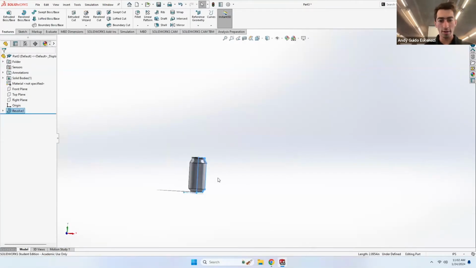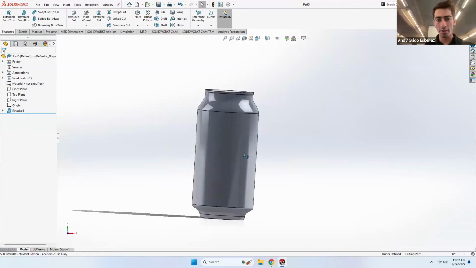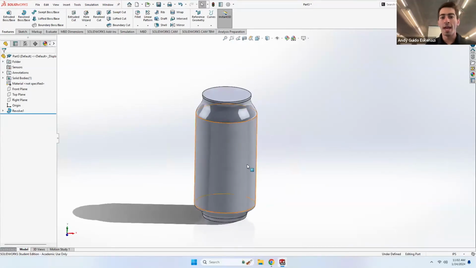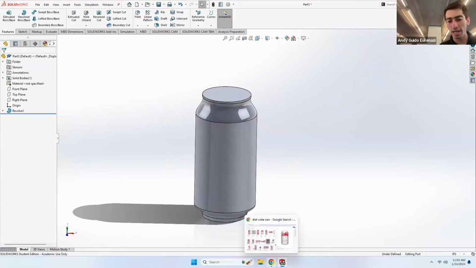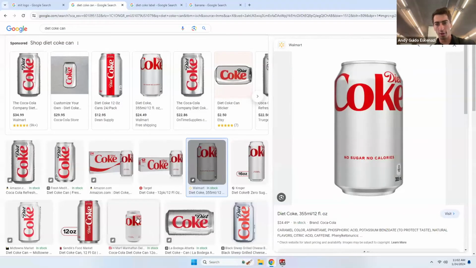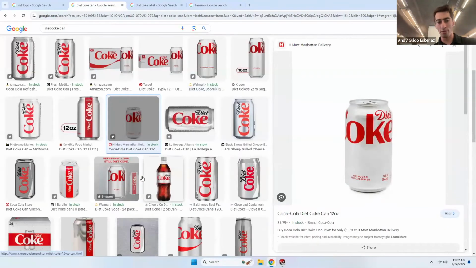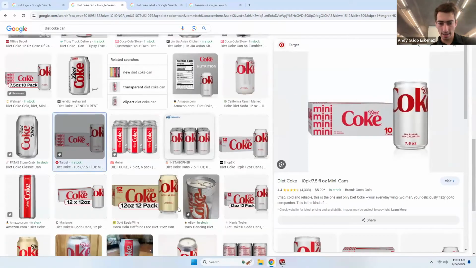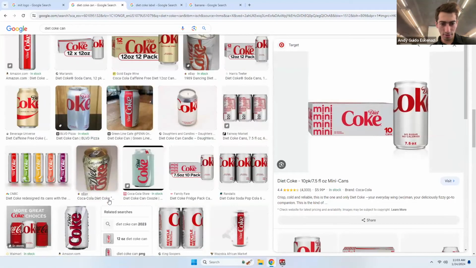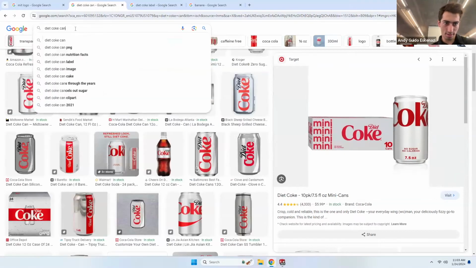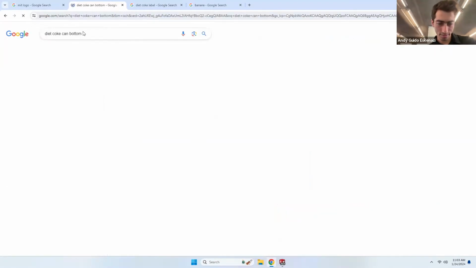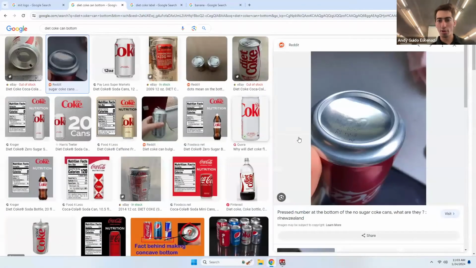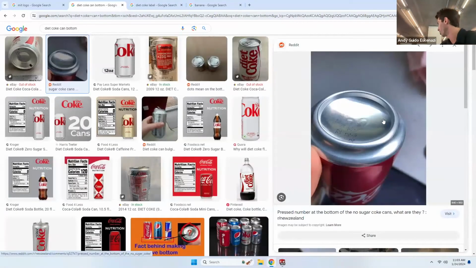So then you're left with a little Coke can. And there's obviously a lot more details that you can add to this, because if you go to the pictures, you have the stuff on the top, and then the bottom is like, where's our friend? Let me see the Coke bottom. You know how the bottom is a little bit hollow, like this.